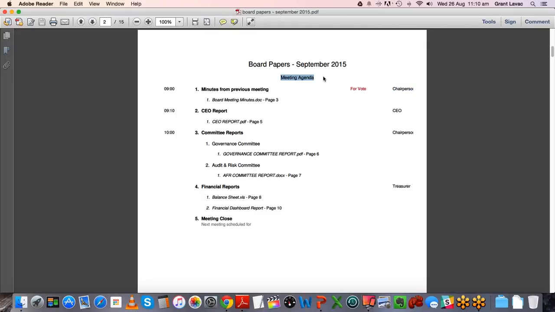Maybe you want your own agenda document, you can. You could still utilize this auto creation tool and maybe call it a table of contents, so you've got some page reference numbers that your board members can refer to. It kind of acts as an index page.